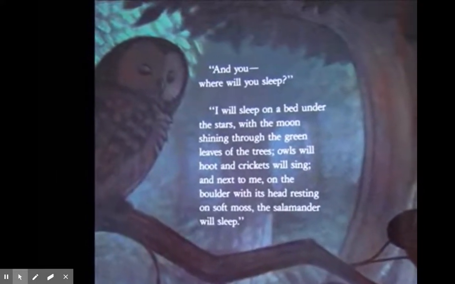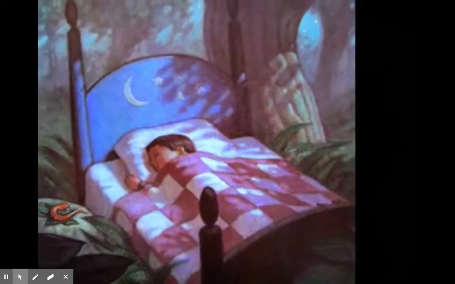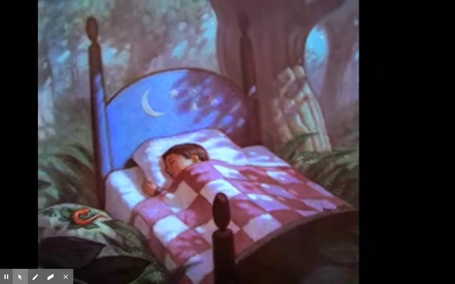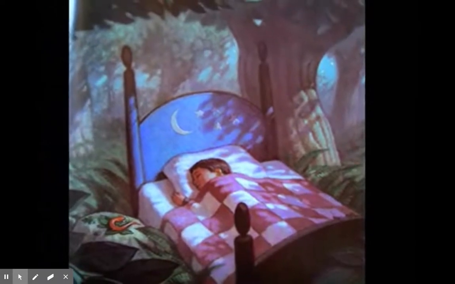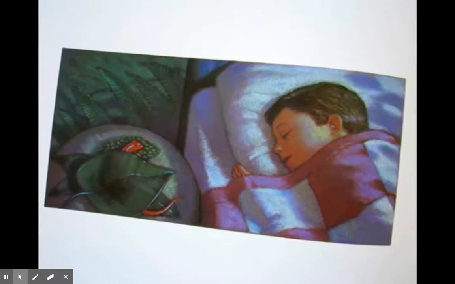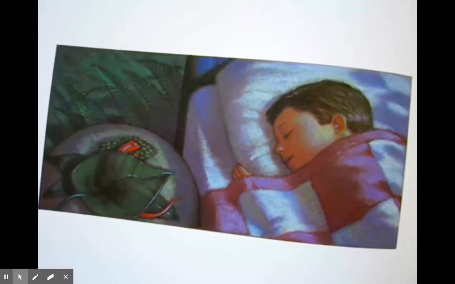"I will sleep on a bed under the stars with the moon shining through the green leaves of the trees. Owls will hoot and crickets will sing, and next to me, on the boulder with its head resting on soft moss, the salamander will sleep."